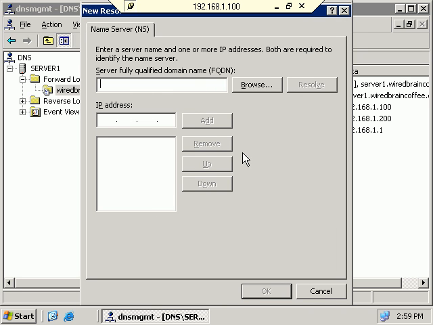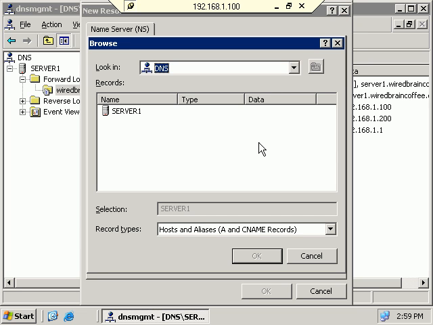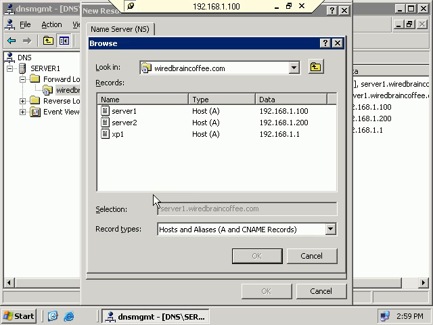Okay, so to do this, what we basically have to do is find the server name. And we can either browse for it or type it in. Browsing for it is just going to take us through the forward lookup zone on server 1. Okay, so if I open this up, let's go back up here again just to make sure you got this. Server 1, this is the DNS server. Here it says forward lookup zones. We're browsing through the forward lookup zones for a host record. Here's the wiredbraincoffee.com standard primary zone. And then here are the host records on server 1 within the wiredbraincoffee.com zone.